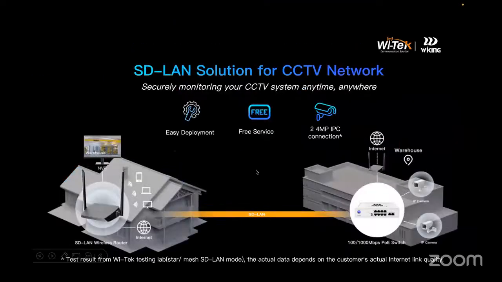Here is SD-LAN. SD-LAN is like this. You can see these are two locations. One is maybe your branch or your warehouse, where you install some cameras. You have an NVR and you use the internet to connect. Maybe you use an app, like the Uniview app, to watch the cameras.